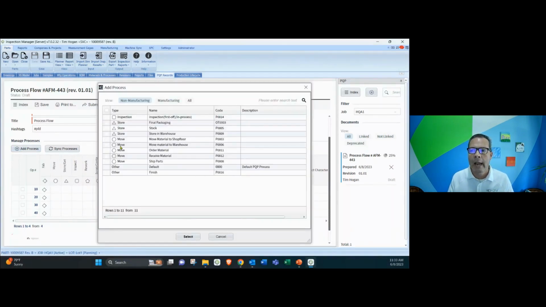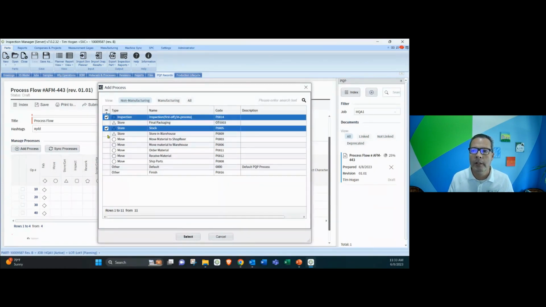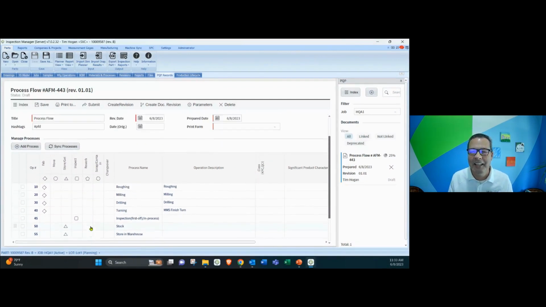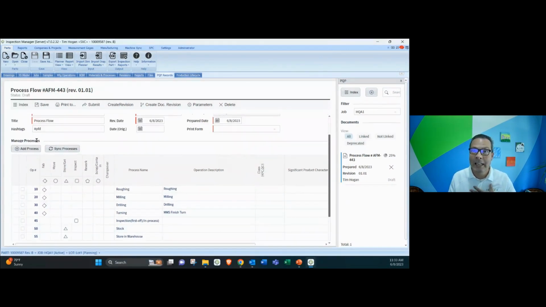But we can always add processes. We could say, oh, we need to inspect this, and then we're going to stock it and store it in the warehouse. Okay, great. There are our added processes. Auto-numeration, we have the symbols in there, so you don't have to click and draw and try to get them in the right spots and all that good stuff that a lot of QEs do, at least I used to do. So all that information is automatically done for you.